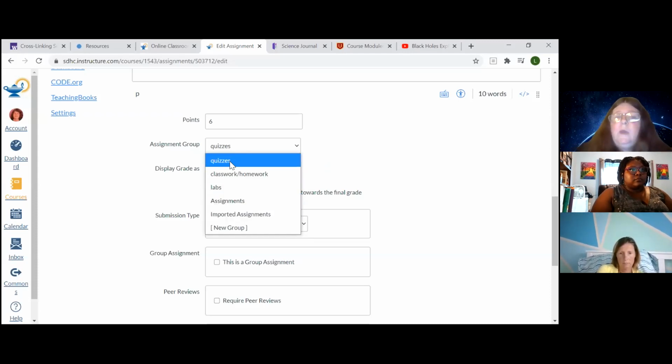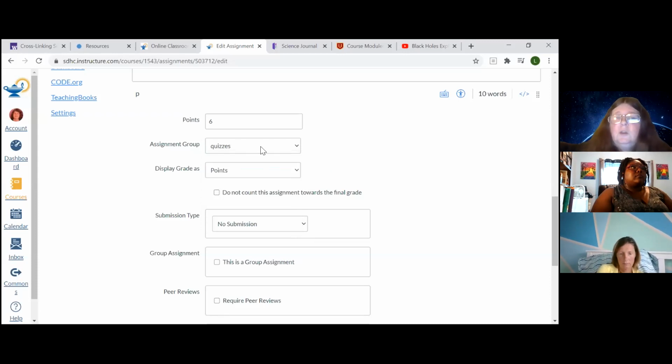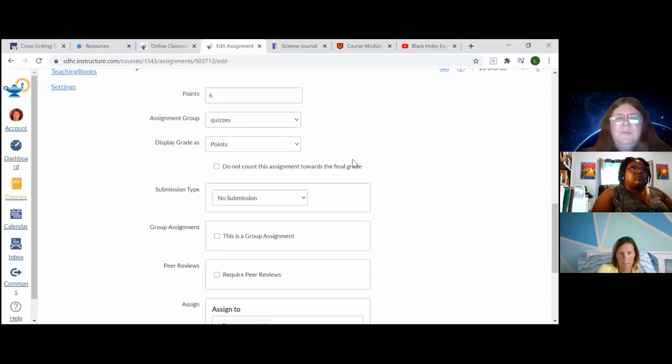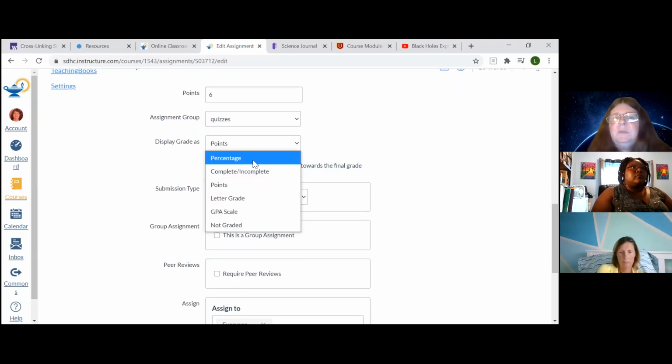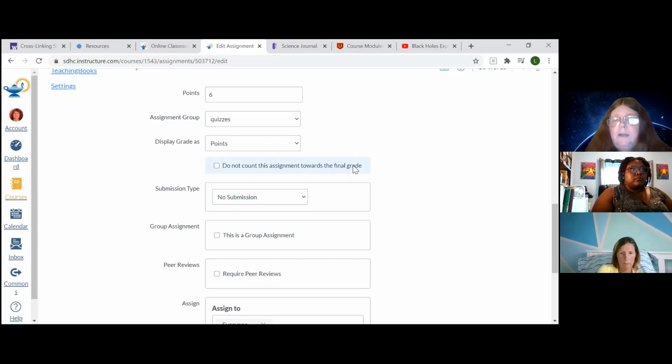And you can weight them as well. And I think we'll hold off on weighting for a few minutes and come back to it. You can pick whatever assignment group you want for it. I prefer to weight it in the grade book. That's why I'm saying that. Display it. You can do it as points, percents, complete, incomplete, letter grades, GPAs, or not graded. You can also decide whether or not it counts towards their final grade.